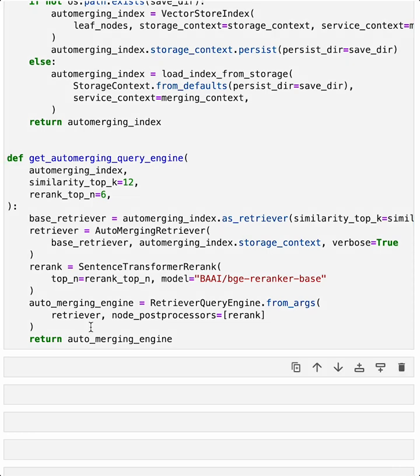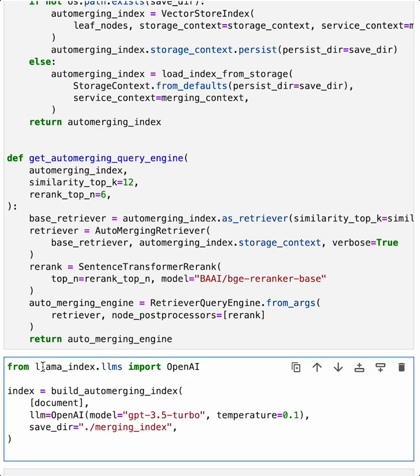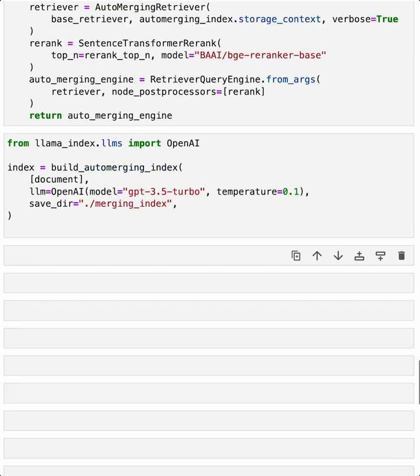So we build the index using the build auto-merging index function, using the original source document, the LLM set to GPT 3.5 Turbo, as well as the merging index as a saved directory.